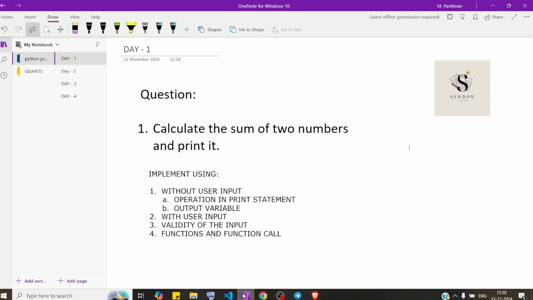Calculate the sum of two numbers and print it. We will implement this using Python programming language. Eager to solve? Why wait? Let's dive in. Calculating the sum of two numbers and printing it can be implemented in multiple ways, out of which we will be implementing it in four ways.